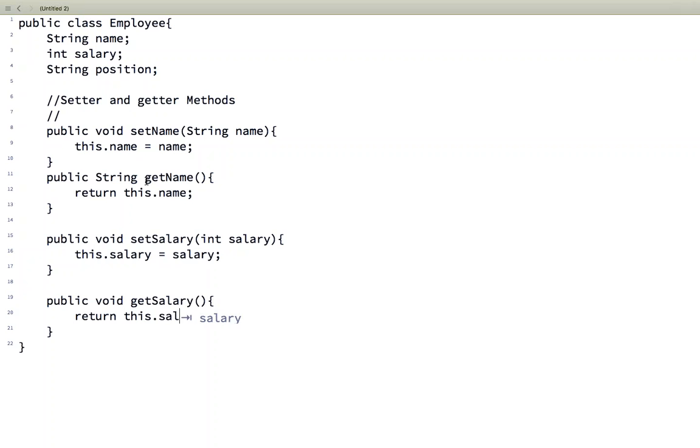return this dot salary. So what does this do? This basically substitutes the class instance instead of itself. It removes ambiguity, confusion. Whenever we have two variables, if I say this dot, it means it is referring to this one. So the get function should have the same type.